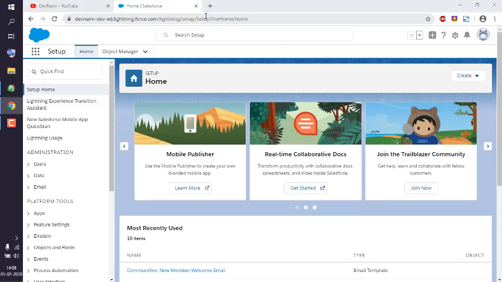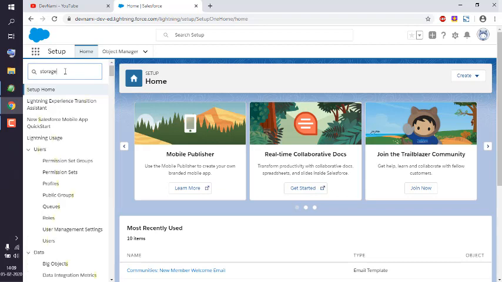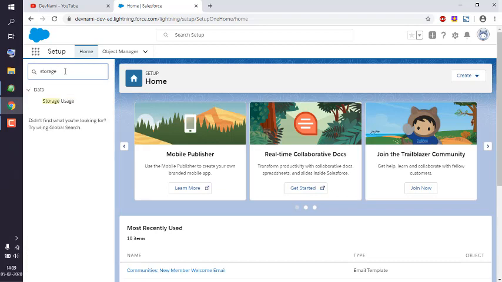Okay, so let's take a look at how you can check the storage limit of your Salesforce developer admin. What we're going to do is log into the developer account, and here in the quick find box we are going to type in storage. That should show us some specific links regarding storage limits. It will also show you under data storage usage. So click on that link.